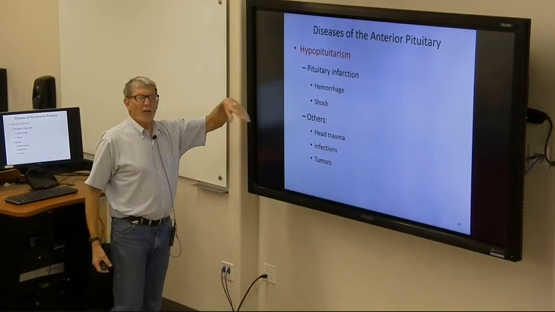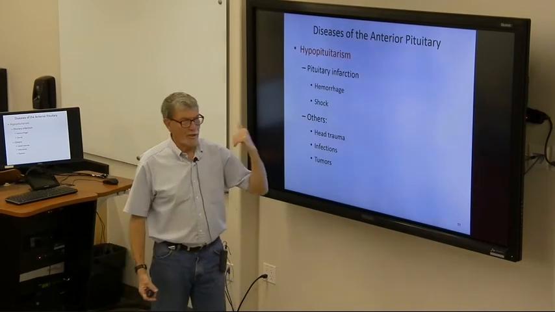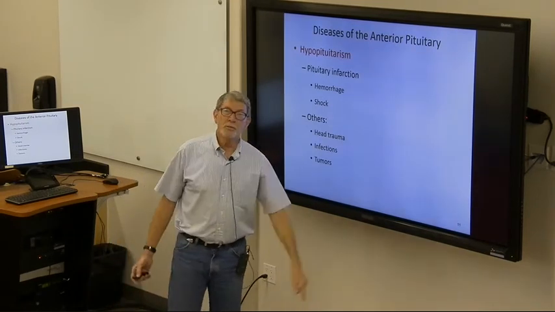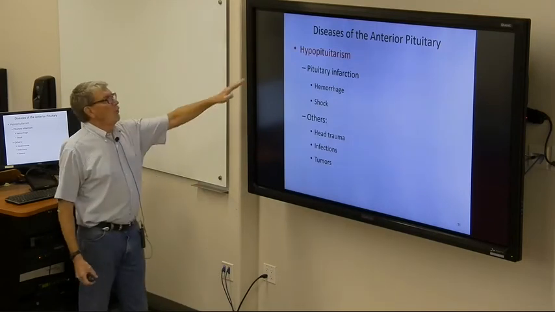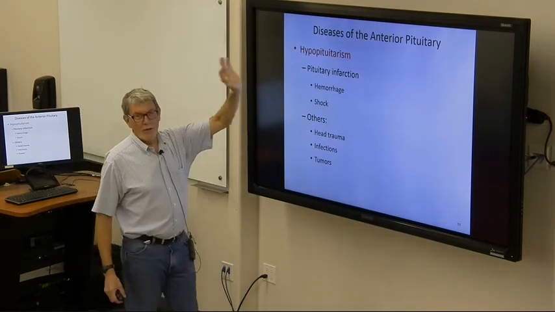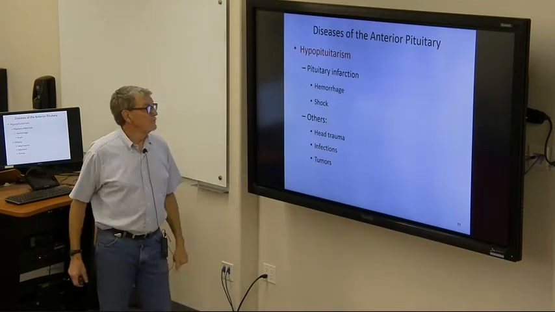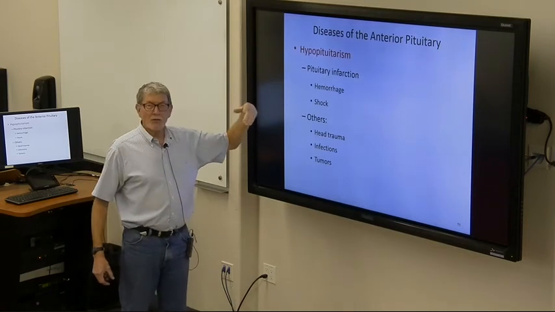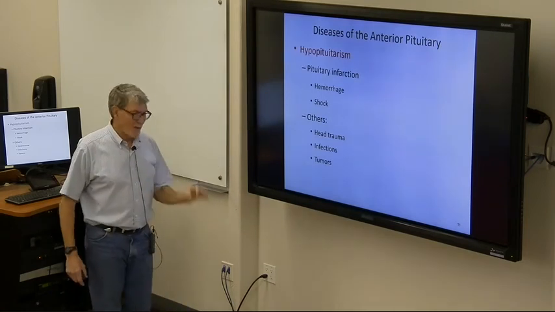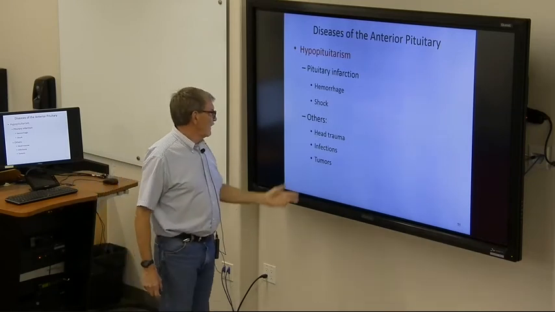Anterior pituitary has all the other hormones. It's got growth hormone, thyroid stimulating hormone and ACTH. So what if we have a problem with the anterior pituitary? Well, let's start off with not enough. You can have damage, shock, disease, or something that might damage that little pea-shaped thing so that it can't make enough. Tumors.